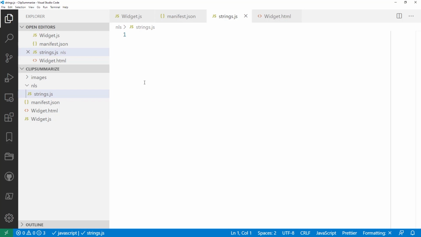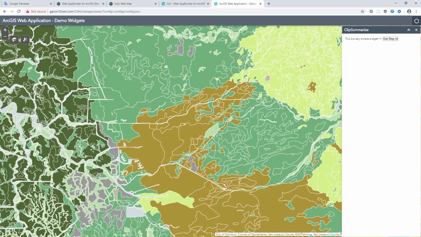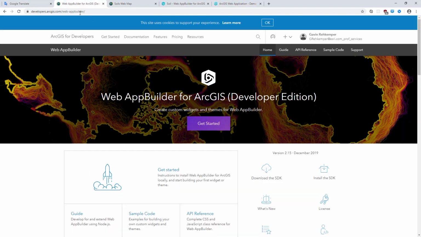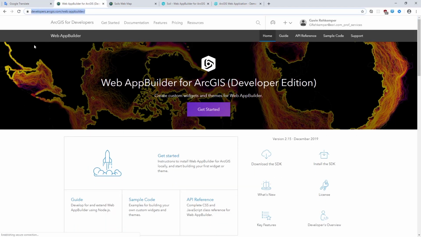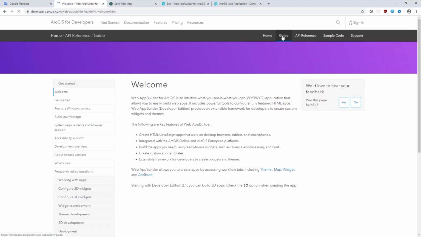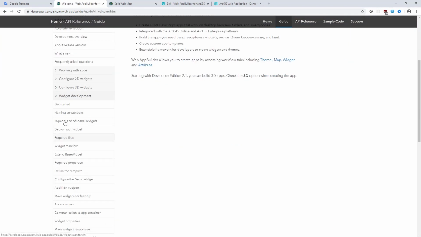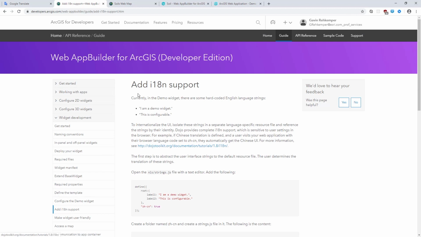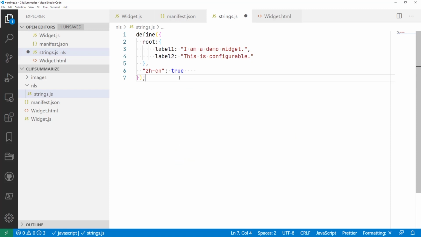Now this strings.js needs to be in our particular format. I might not have that memorized. You might not have that format memorized. So this gives me a chance to point out the Web AppBuilder Developer Edition documentation. That's over at developers.arcgis.com/webappbuilder. And if I go into the guide and widget development, you'll see a lot of great topics for developing your custom widget, including add I18N support. It talks about everything about supporting translations, and it gives you a sample structure of this file. So I'll just copy and paste that over to here.